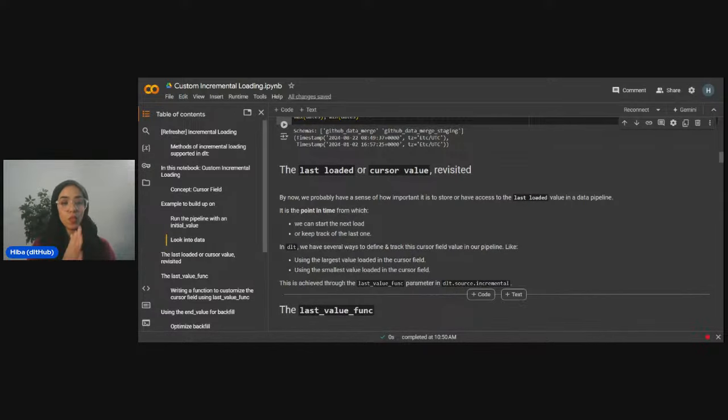Now, once again, the cursor field or the last loaded value is pretty important. As we've seen, it is basically the point in time from which we can know where to start the next load of data, or we can just keep track of the last one. Within DLT, we have several ways to define and track this cursor field in our pipeline. We can store the largest value, which means the latest created at, and we can use the smallest value, which is the earliest created at.